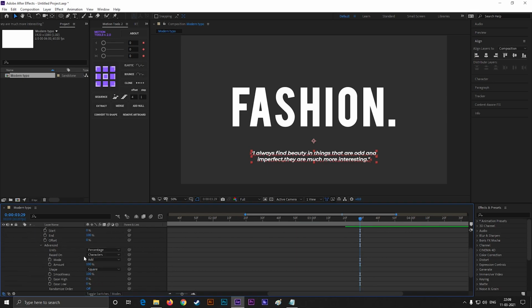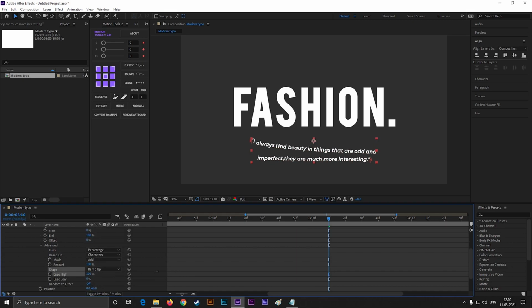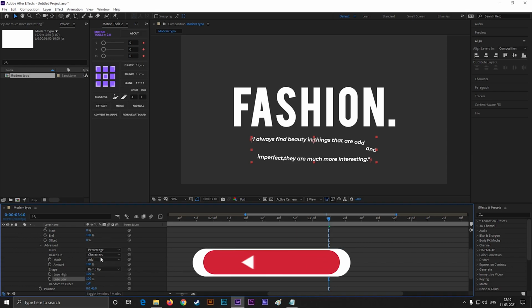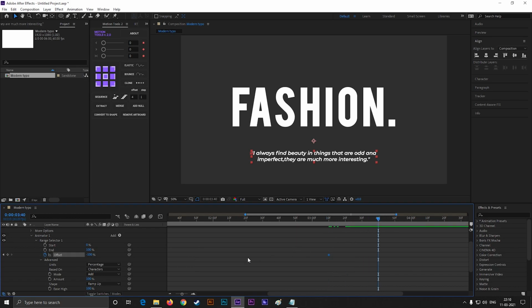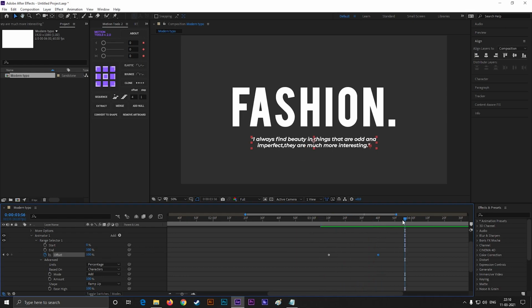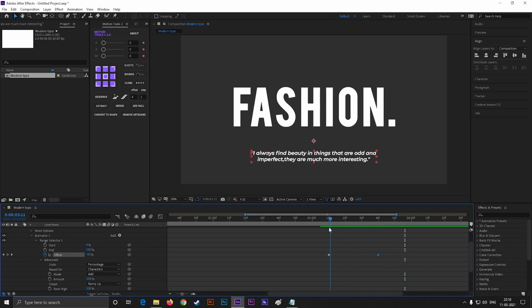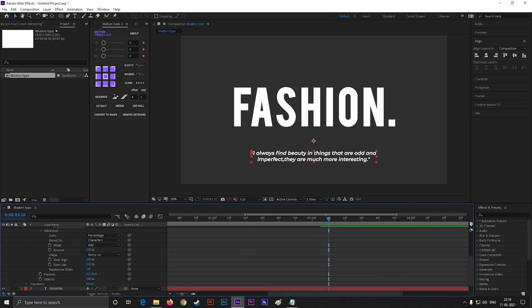Now open Range Selector 1, go to Advanced. Change the shape to Ramp Up. Also increase both values to max. Now change the offset value to minus 100, and add a keyframe here. Then go forward a few frames, and change the offset value to 100. Now just turn off the opacity from here.